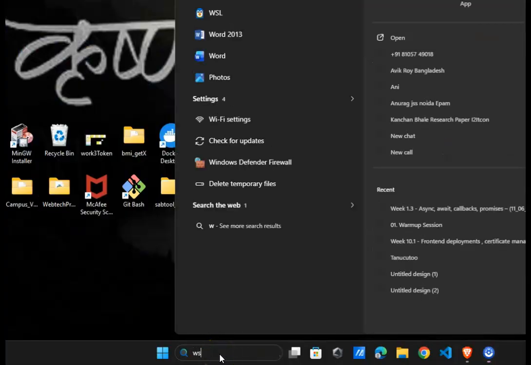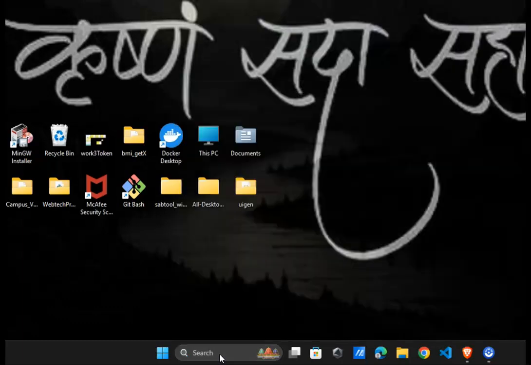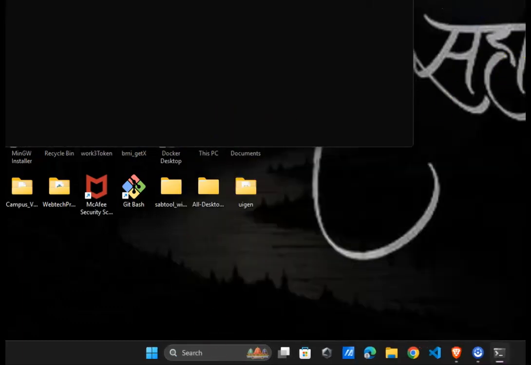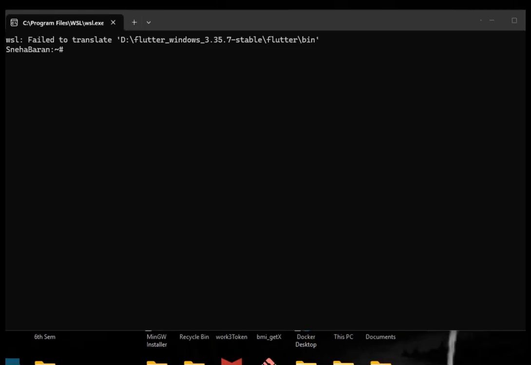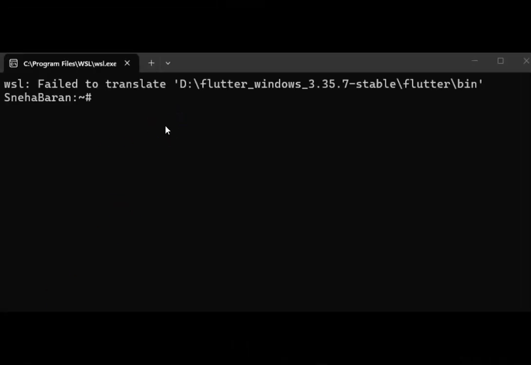So open WSL on your PC, and you can see that your terminal opened. First I create a fresh folder by typing mkdir chowndemo, so we can practice everything step by step. That's why I created a fresh folder. Now press enter. Now I want to move inside that folder, so type cd chowndemo.